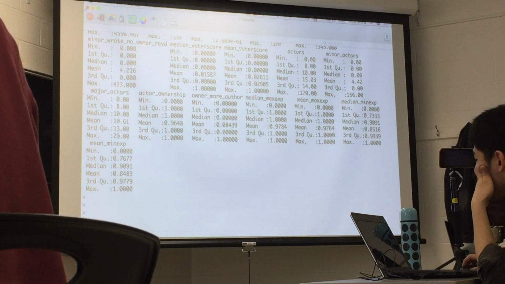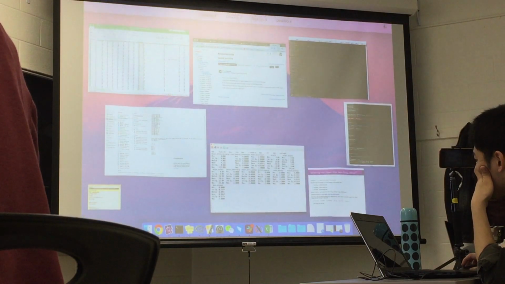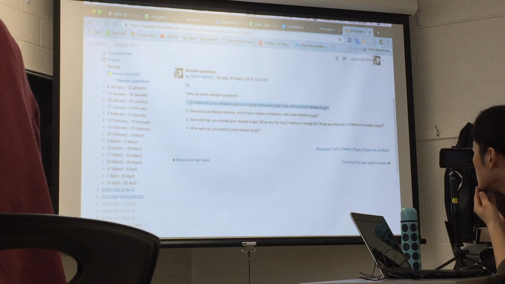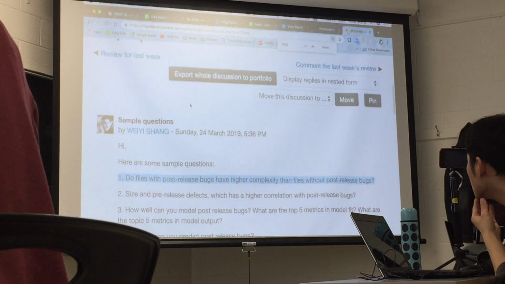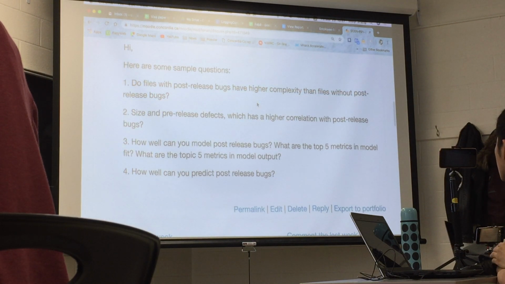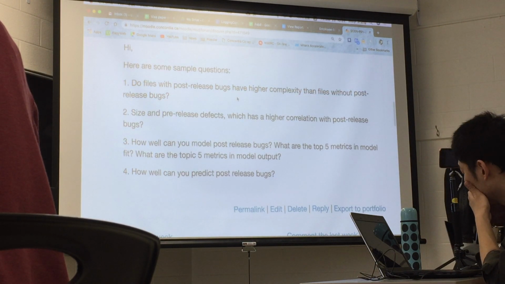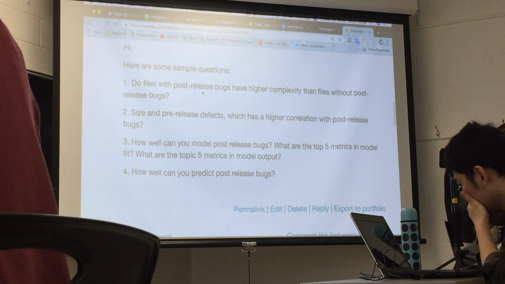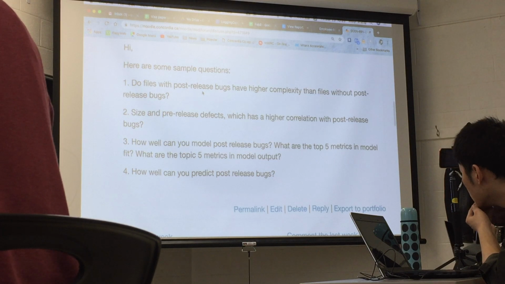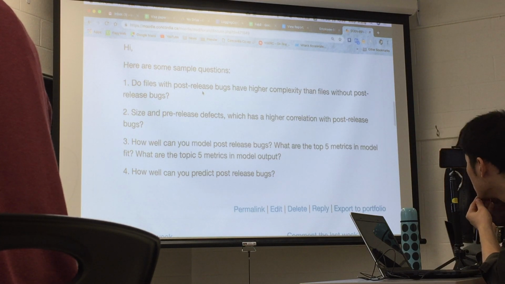Right, so you can start to answer some questions. So I'll go to the sample questions we have here. The first one: do files with post-release bug have higher complexity than files without post-release bug? Okay, so who can tell me what analysis is needed for this? Who knows? Question 1.